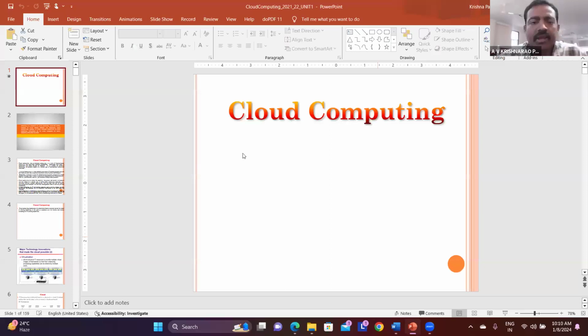So let me introduce first what is this cloud computing. You might have worked with relational databases, maybe SQL. So there, when you want to work with the relational databases, or maybe some web servers, Windows servers, they might be very costly.